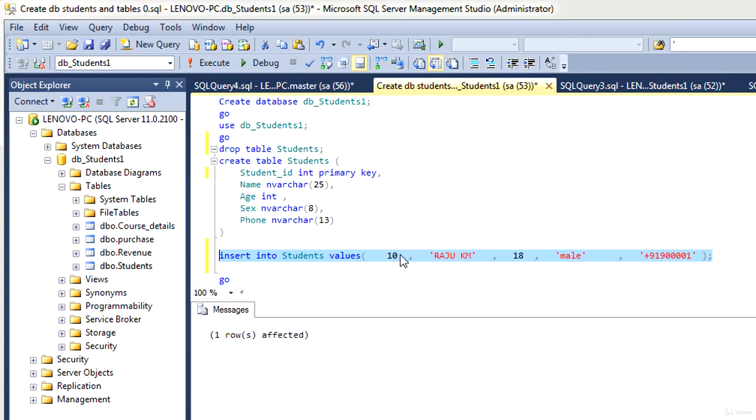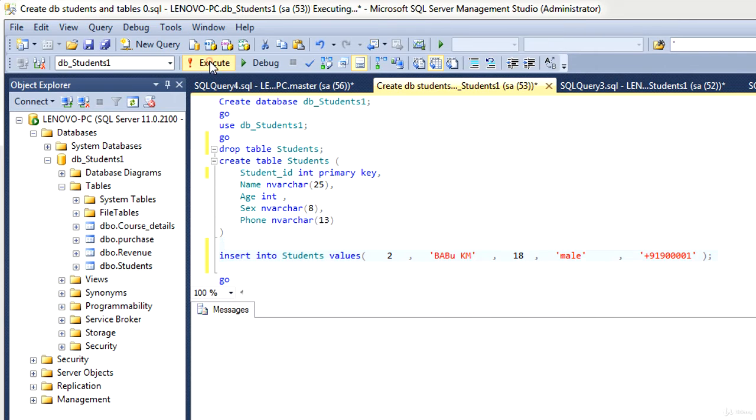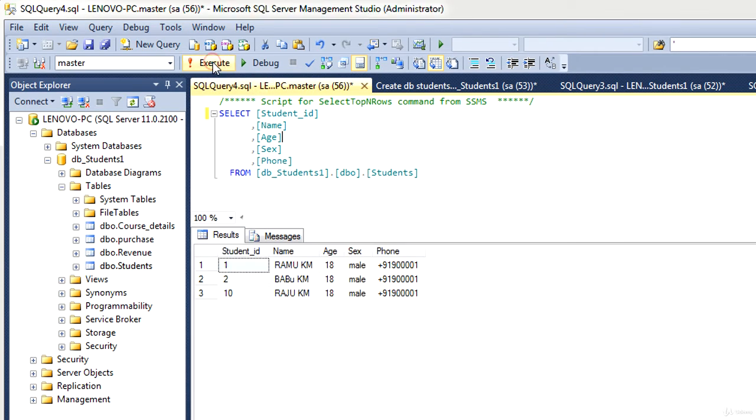Now it won't allow us to insert one more record with the student ID 10. If you try to insert Babu with the student ID 10, it won't allow. Similarly, if you try to insert Babu with the student ID 1, it won't allow because 1 and 10 are already there. You have to give some other value. So I am going to give student ID 2. Now it's allowing us to insert. Now you could see 3 records: student ID 1 Ramu, second is Babu, and third is Raju.